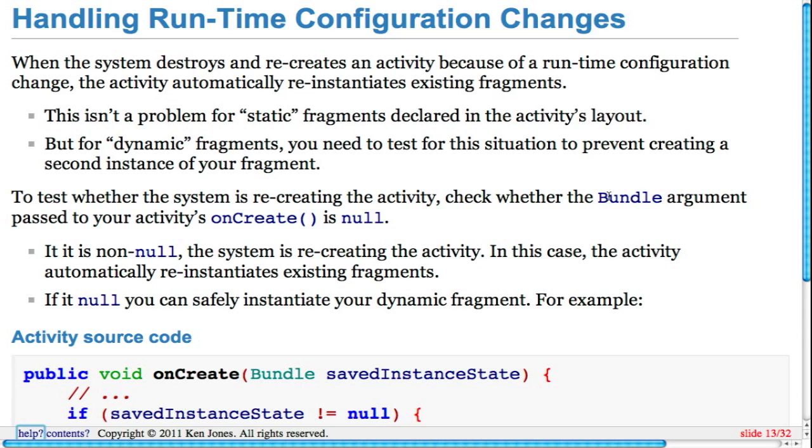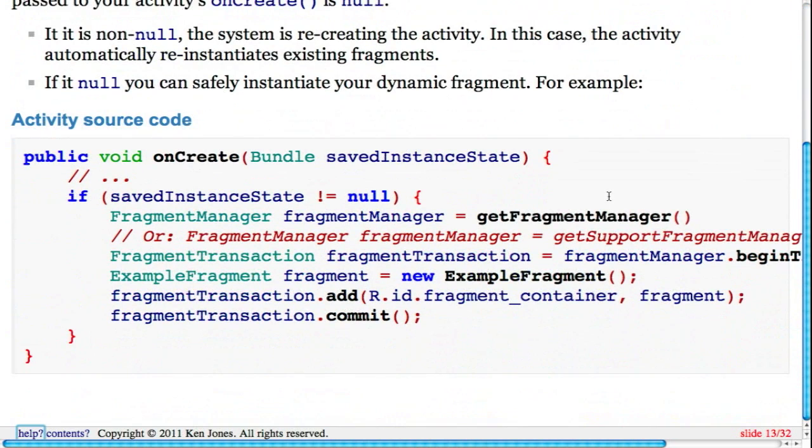If that bundle argument is not null, we are recreating the activity because of a configuration change, and that means that we should not recreate any dynamic fragments. They are already being recreated for us. So it's a simple test. Here's an example of doing it in the onCreate where we just check that bundle that we get in our activity's onCreate. If it's null, then we do our dynamic fragment initialization and adding. Otherwise, we skip this step.